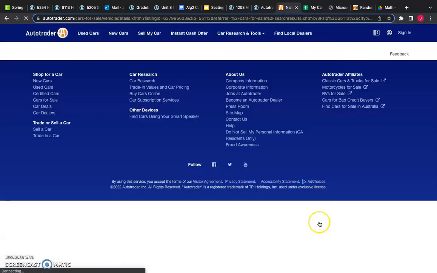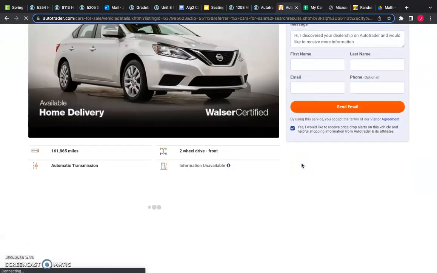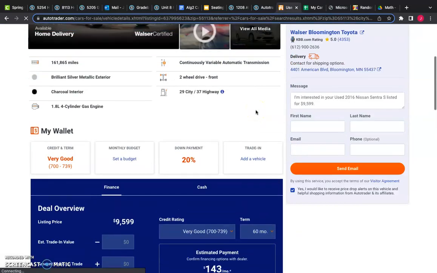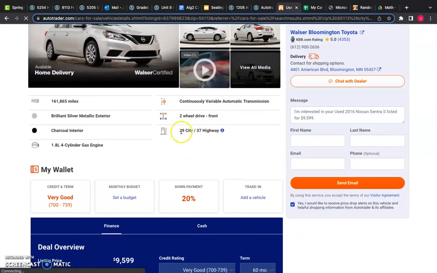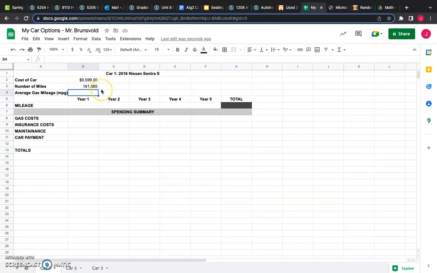Let's take a look. It should say somewhere on here if we click into it. Here we go. It says 29 miles per gallon in the city, 37 on the highway. So you could use either of these two numbers. I'll use the highway mileage because I drive on the highway a lot. 37. And so again, what this number means is this is how many miles you get per gallon. So for 1 gallon, you can drive 37 miles on that.